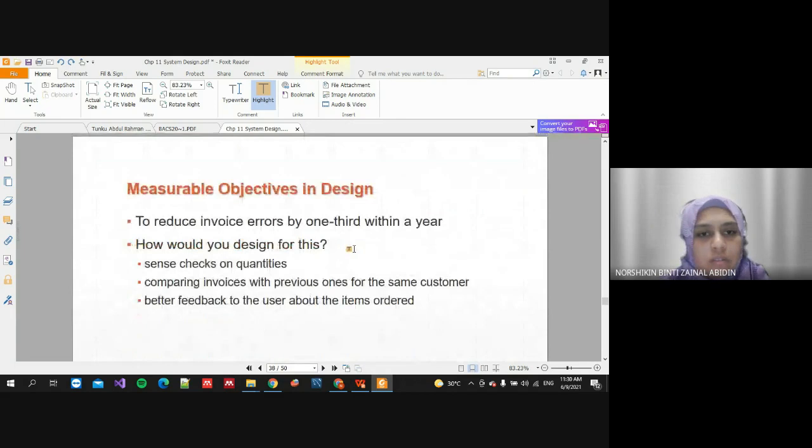Okay, so to reduce invoice error, how can we design a system or tackle this concern? First, sense check on quantities, comparing invoice with the previous one for the same customer, and better feedback to the user about the items ordered. So this is the design that we can take. It's a design on how we can solve this issue.